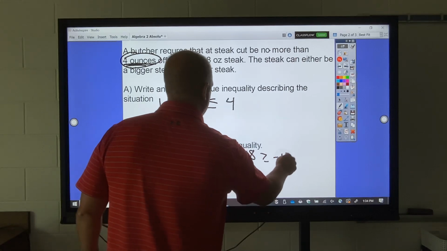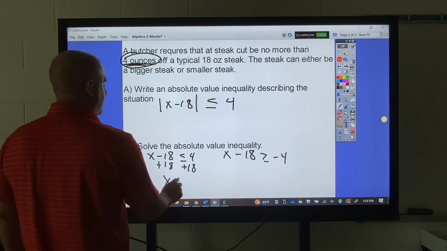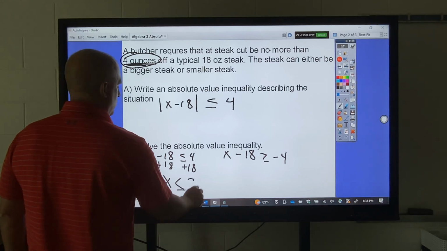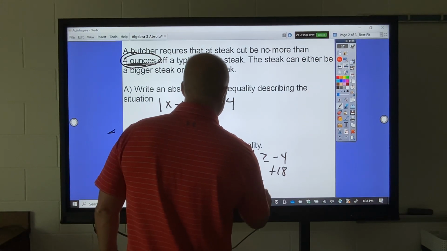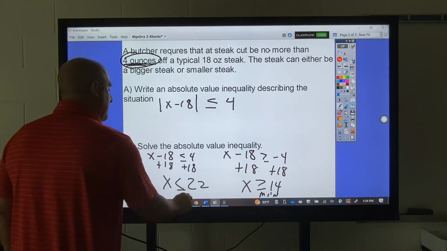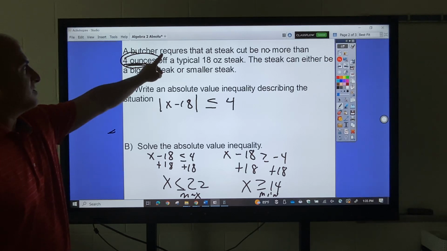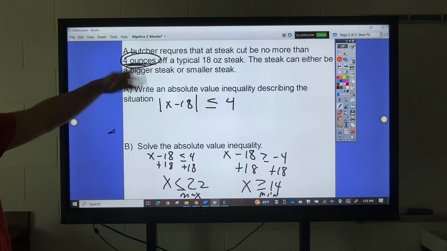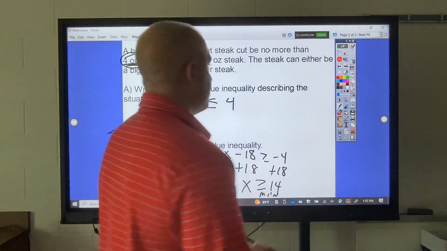Greater than negative 4. So add 18, add 18. x is less than or equal to 22; add 18, x is greater than or equal to 14. So this is the minimum the steak could be, and this is the maximum the steak could be. If you read it back to yourself, it's no more than 4 ounces off a typical steak, so either way. Absolute value means distance.